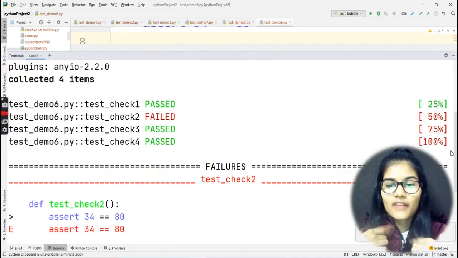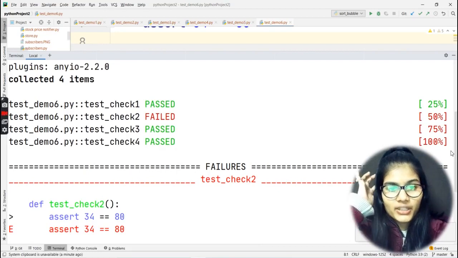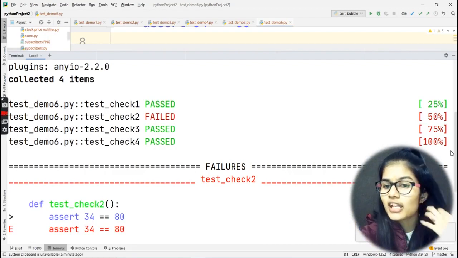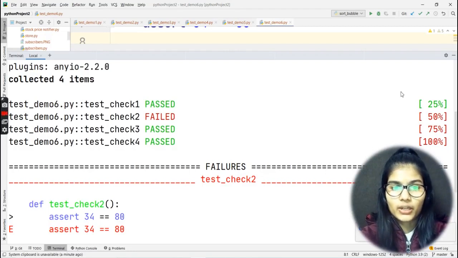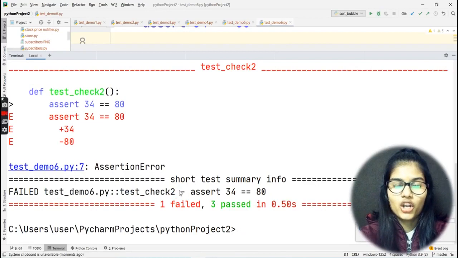So it means that till the time I do not get 2 failures, keep running my program until I get 2 failures. That's how we are getting it here, that I had only 1 failure in my program, that was my test check 2. So see what it did, the summary was that in your test_demo6.py file, test check 2 was wrong, which means it has failed. So in total 1 failed and 3 passed.